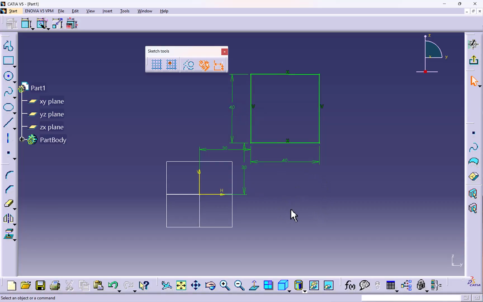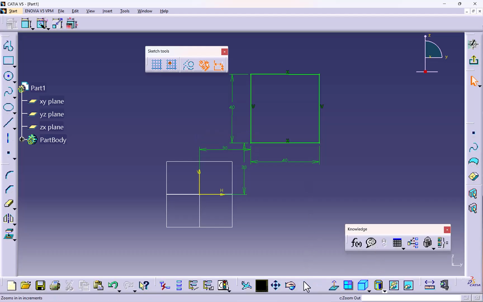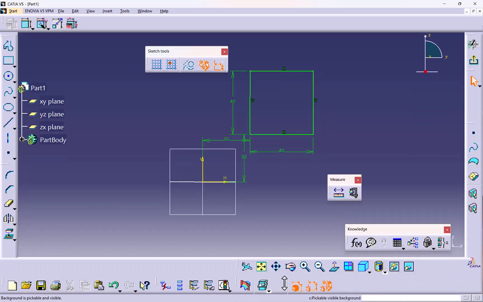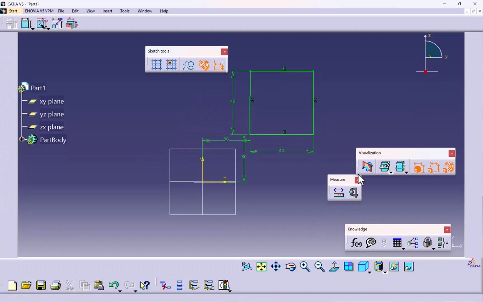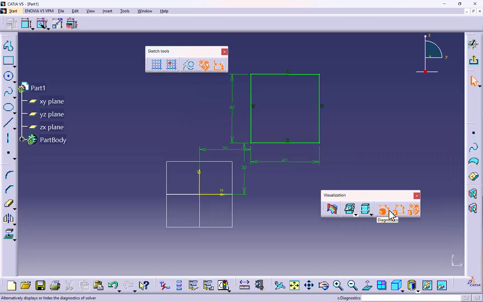Now if you want to hide temporarily the relations and dimensions, we have some options here. We'll just move this toolbar, and one more toolbar we'll move, and we have it there. In this toolbar, we have these options. We can click on this option, and you can see it will not be diagnostic.